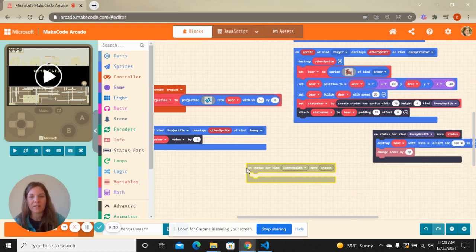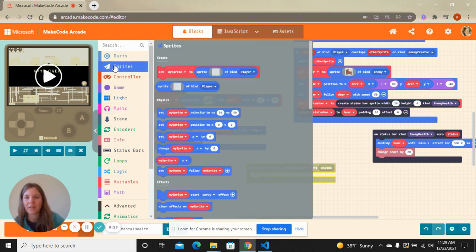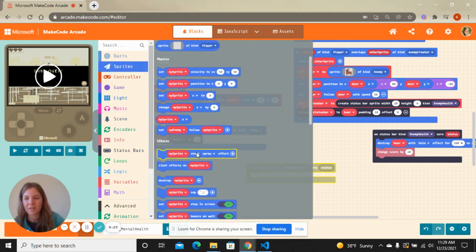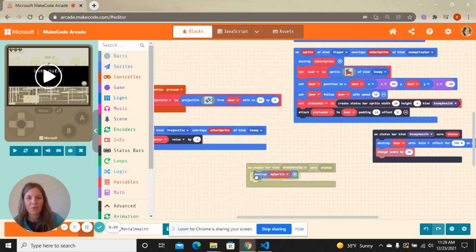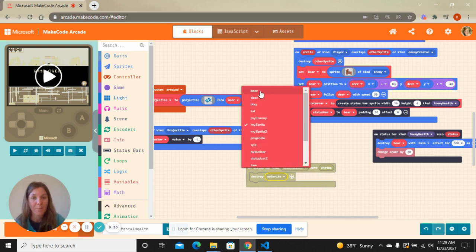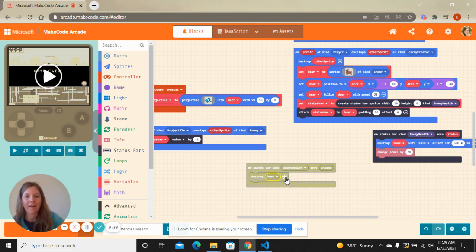And we want it so that when that enemy health is at 0 status, I want to destroy the bear, and then I'm going to change my score. So to destroy the bear, I go into my sprites, and I find the block that says destroy, which is in effects here, and drag it in there. And I just want to make sure that my variable name is correct. So what am I destroying? I'm destroying the bear. And then you can add an effect to it.